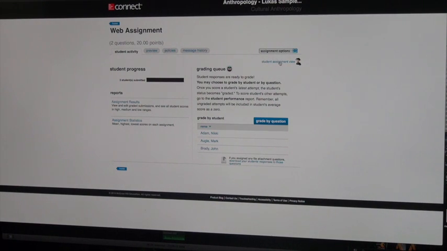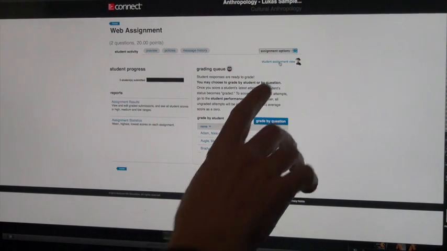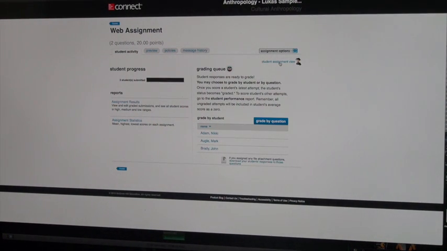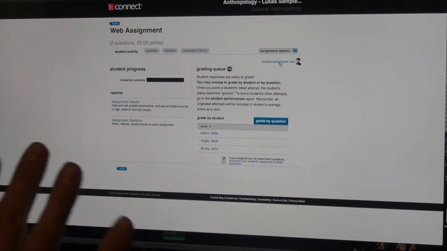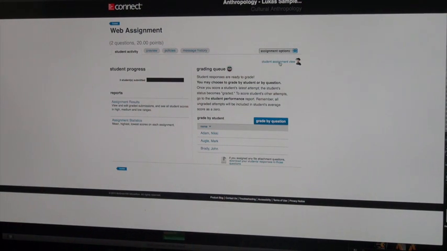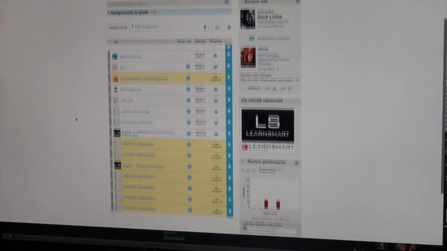Again, at any time, on just about any page, I can click on the student assignment view. And this is very useful because, again, I'm seeing the assignment from the student's eyes instead of from my eyes, and I want to be sure that everything is set up correctly on my assignment. So it's great that they included that here. Okay, I'm going back to my main screen.